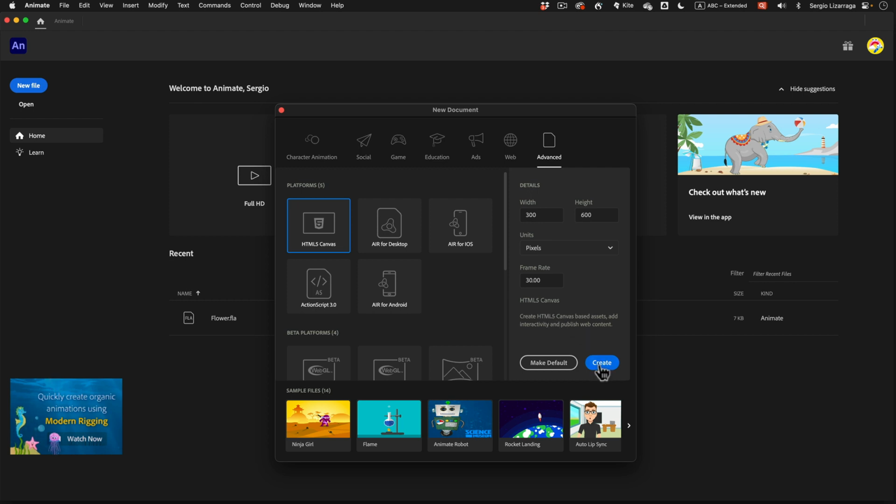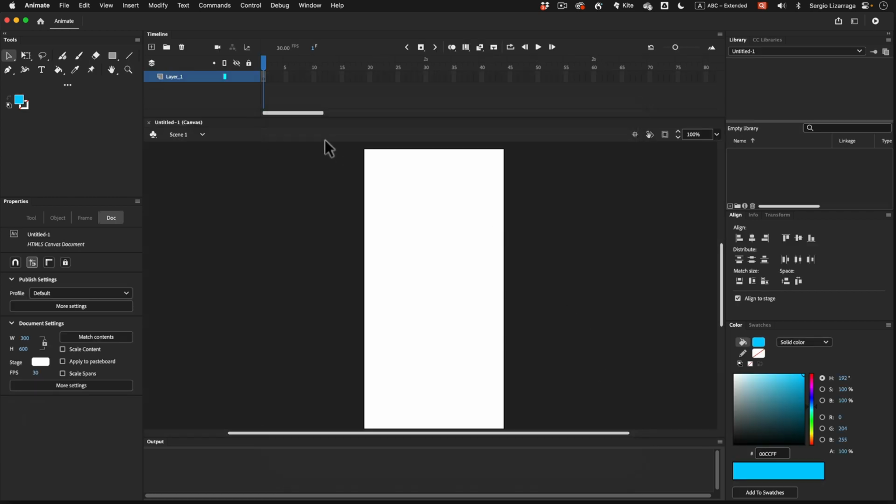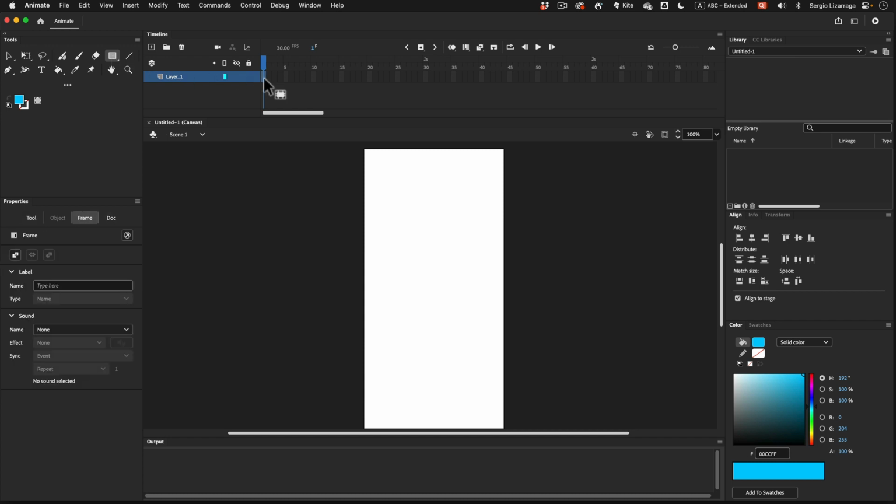So we'll go ahead and click on Create. And now we'll start our animation here. I'm going to select the rectangle tool. I want my artwork to occur in this frame. You don't have to select it, it would still show up.